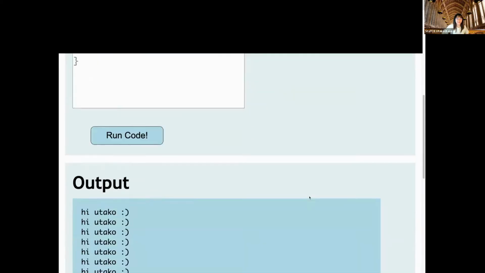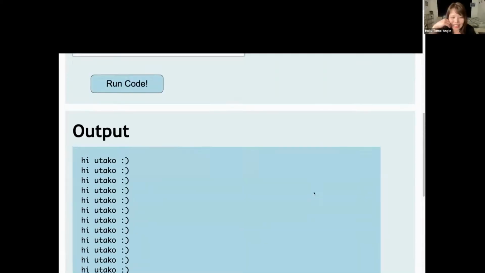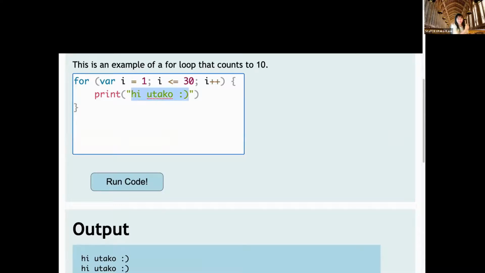Hi, Utako! If you wanted to say that 30 times, you don't have to say, Hi, Utako 30 times. You can just use this for loop to say that to me.